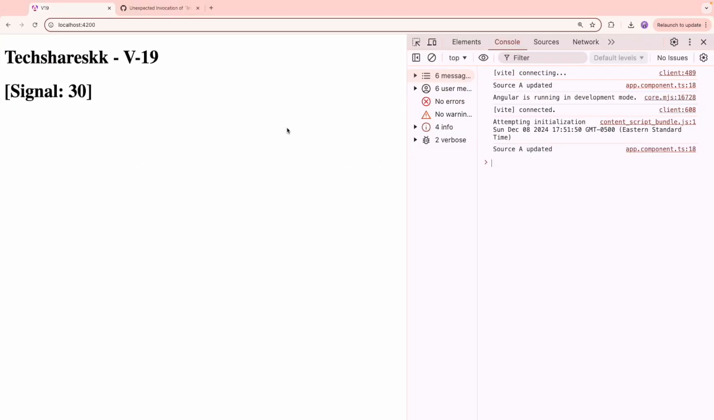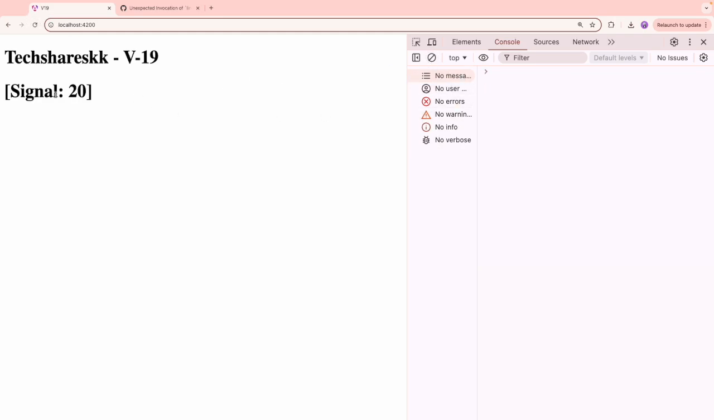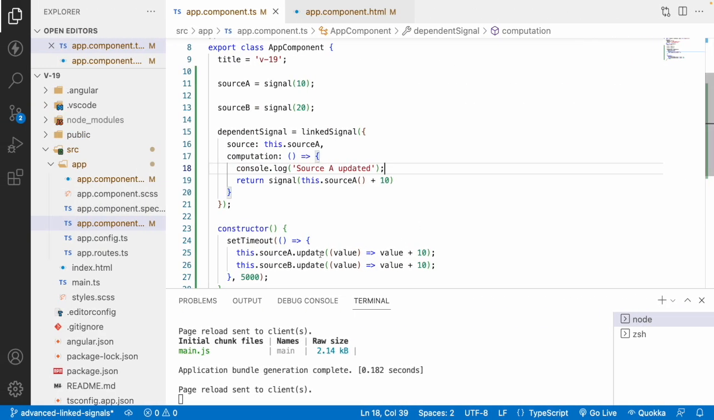Let's see that. So let me go here, clear this off and refresh. Now the value is 20. After 5 seconds, the value will be updated to 30, and it invoked because we have updated the value of source A. So let me comment this.